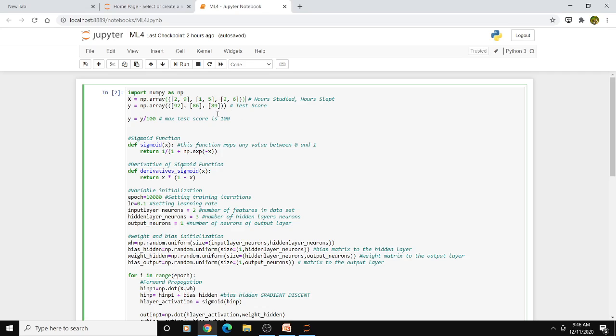That is the data set we are taking here, and then we'll normalize this value because the maximum test score is 100. So we divide the output value by 100, and that will be updated in the output value y.